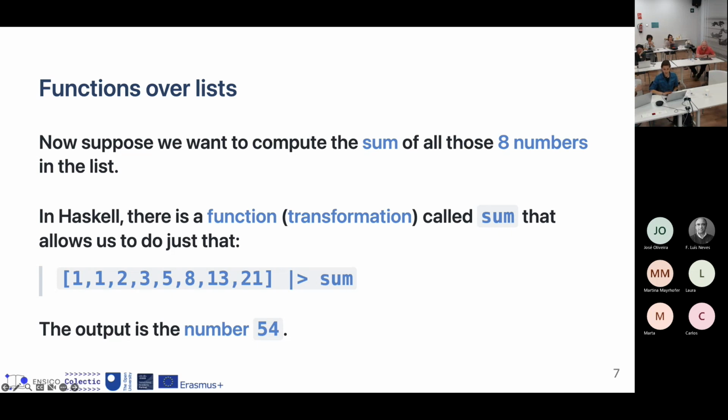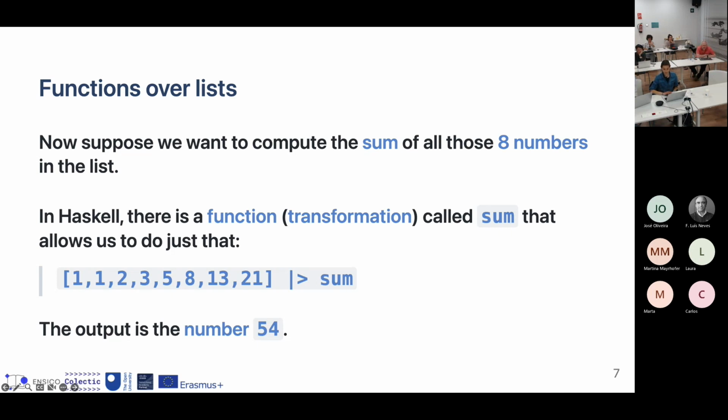Suppose that we want to compute the sum of all those 8 numbers in the list. How do we do that? Of course, we could just write 1 plus 1 plus 2 plus 3 plus 5, etc. That would work. But there is a function or transformation called sum that allows us to compute the sum of all numbers in a list. So how do we do that?